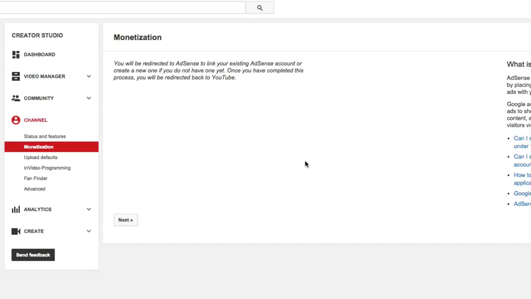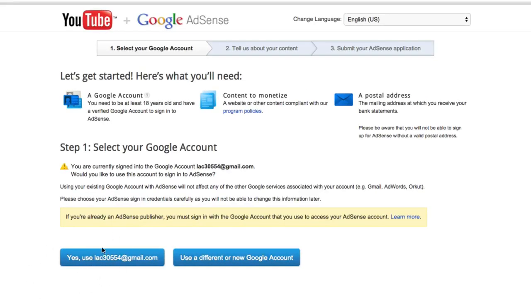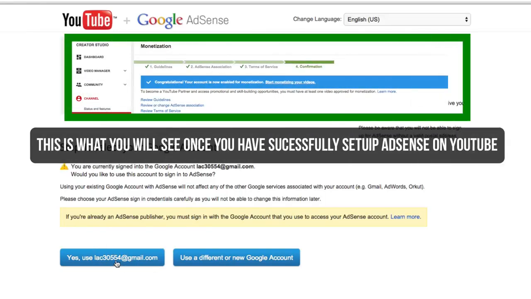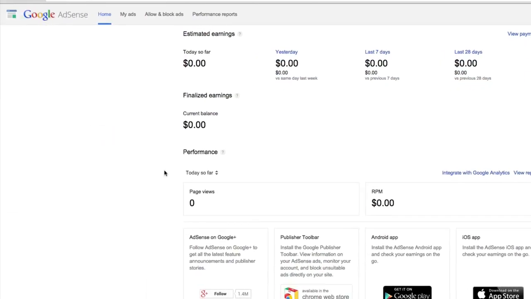You will be redirected to AdSense to link your existing AdSense account to your YouTube channel. Click Next. Once you're there, it'll say, yes, I want to use this AdSense account. If you haven't submitted an AdSense application, it'll make you go through the three-step process. If you already have an AdSense account, it'll say, yes, use this as my AdSense account. I'm not going to do it because I don't want to do that. But follow these one or two steps here again to link it to your YouTube channel. Once you've done that and you log into your AdSense account, you will then start making money from your YouTube videos from the ads that are placed on it.